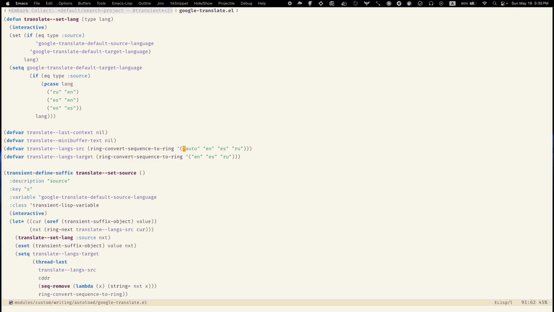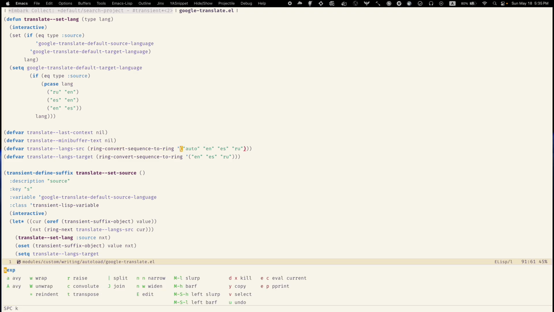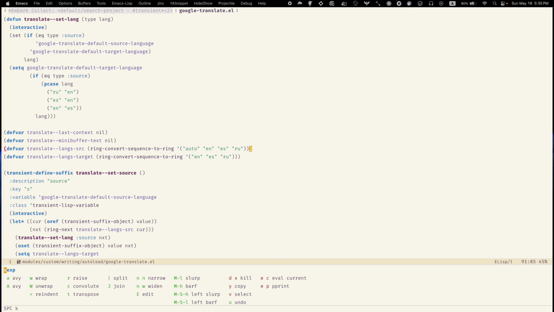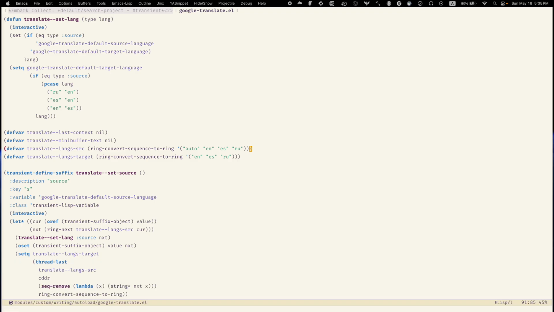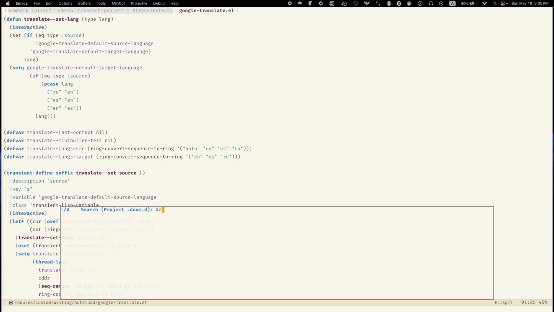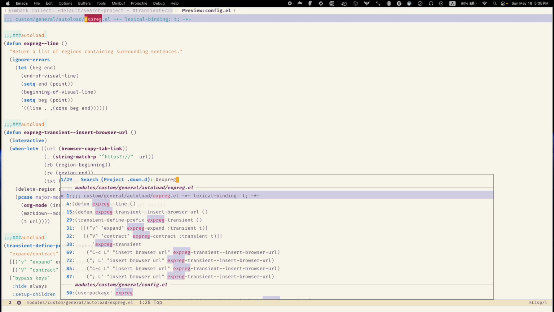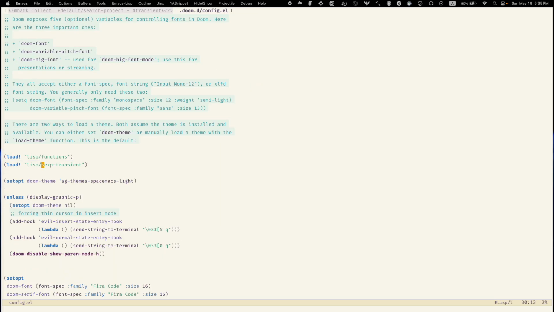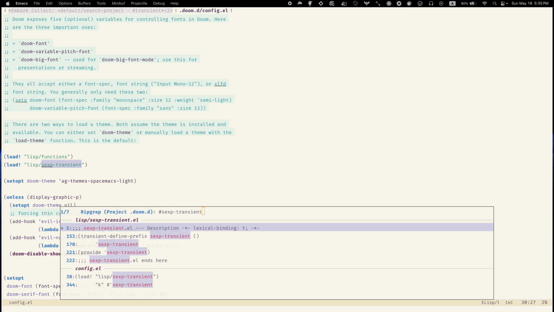Killing the symbolic expression is really just the commands copying, selecting, undo, evaluation of the current expression, and pretty printing. What is interesting about this transient that you don't see, let's actually find the code for it. Oh no, this is not expreg. Expreg is similar to the SexP transient. So let's actually find this.